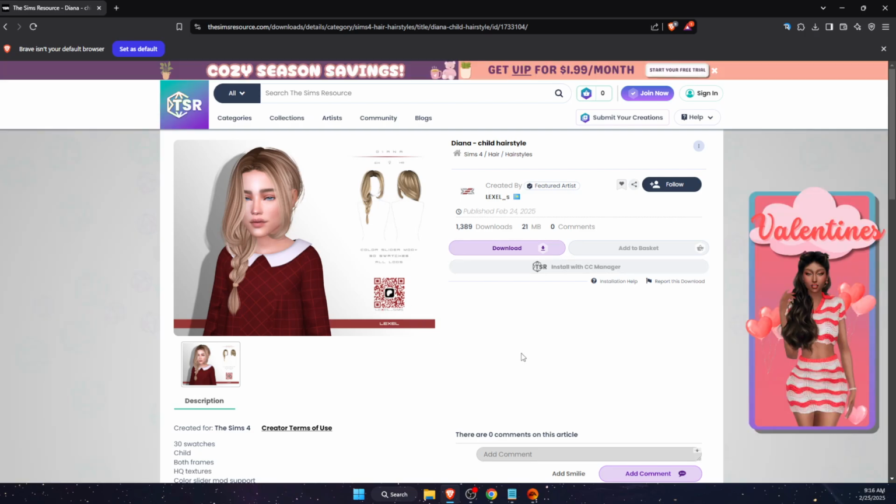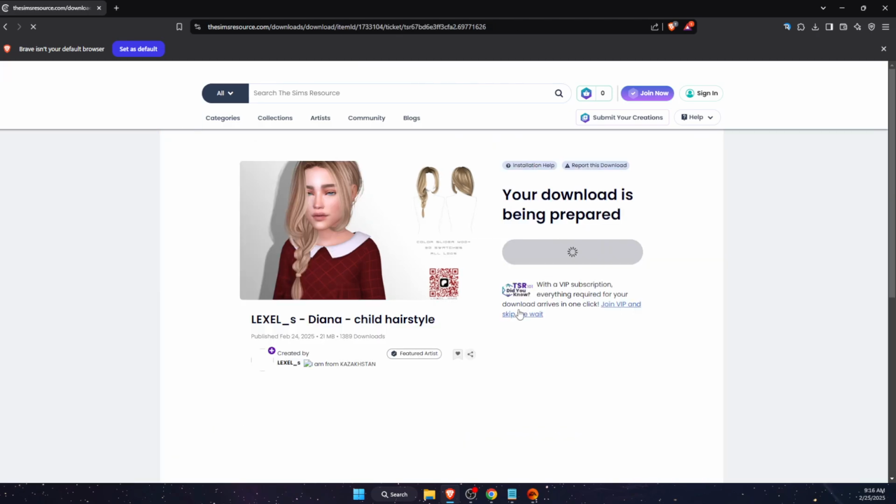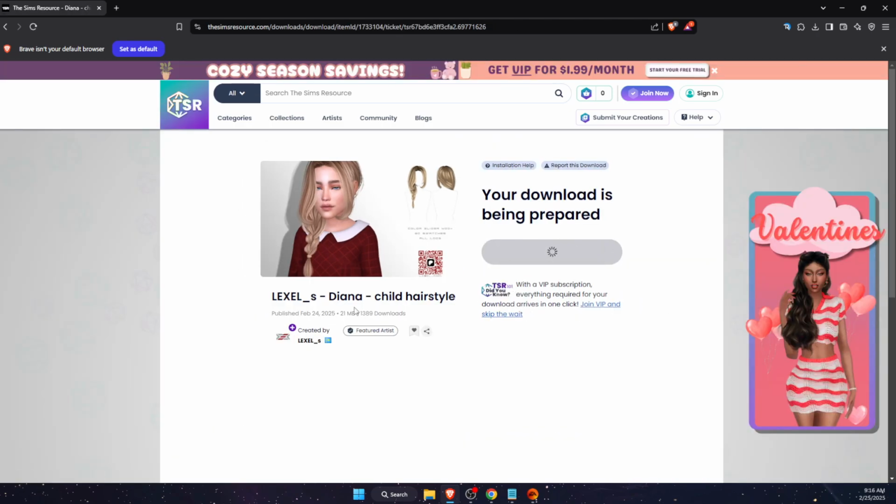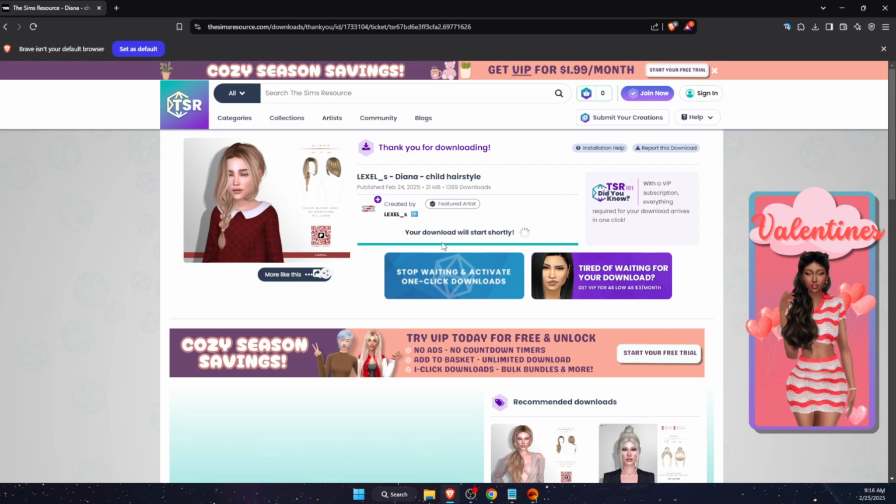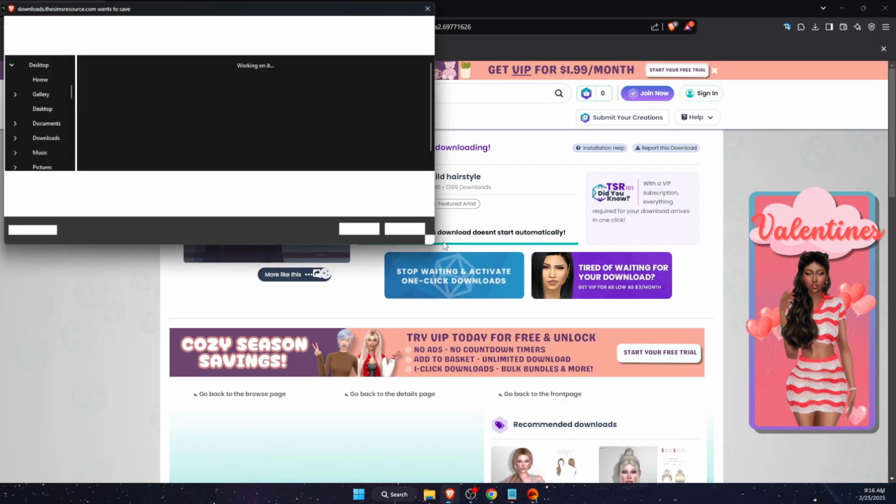Now once you choose your mod, you want to click download button. Usually it is free. If it's written VIP, then it is paid mod. Now you need to wait a little bit. And after that, you will see download button. You're going to click on it. And you're going to save it to your computer.